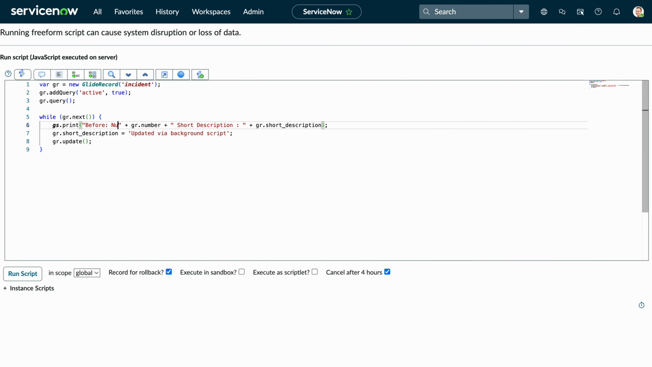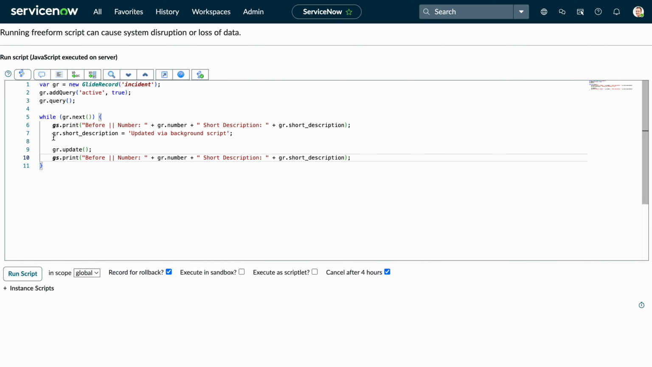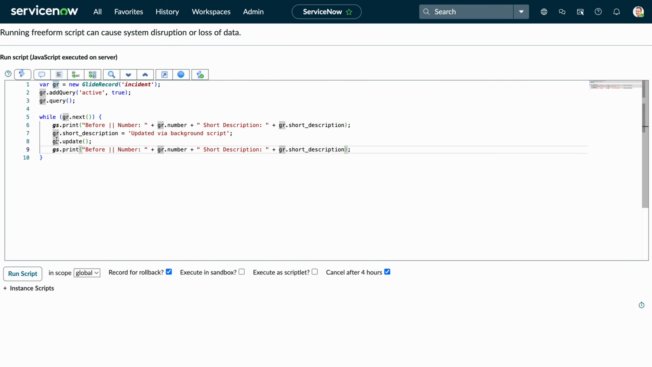Let's make this a bit neater. Right, so before number, short description, great. Then what we're going to do is copy this and do the same for after here. So first things first, if we comment out gr.update for now, we can run this without updating records.